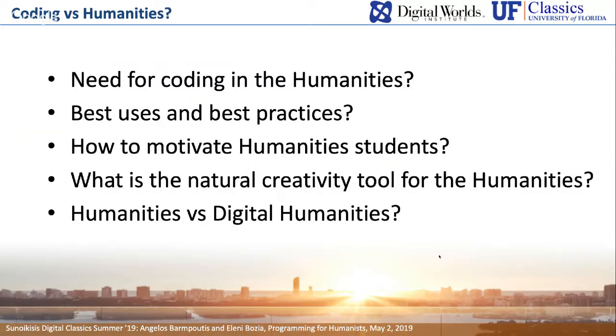So the question is, is there a similar creativity tool, a natural creativity tool, for the humanities? I don't think that all humanities students are interested in sound remixing or graphic design. But if we can find a natural creativity tool for humanities students, we can create something similar that focuses on them.